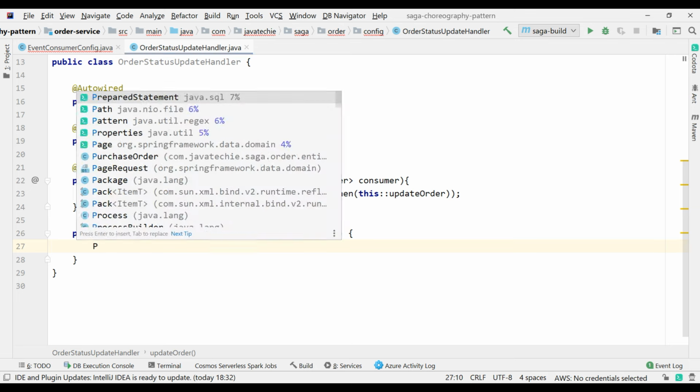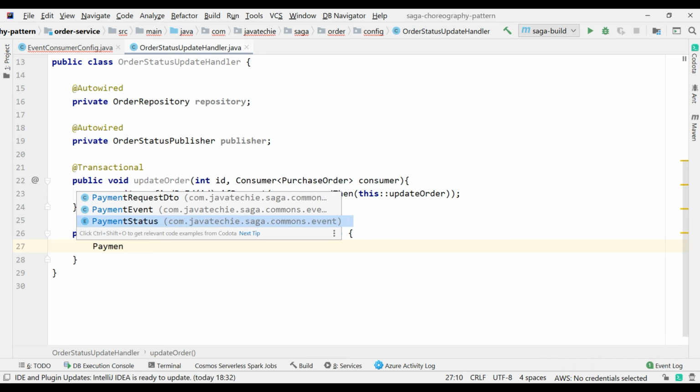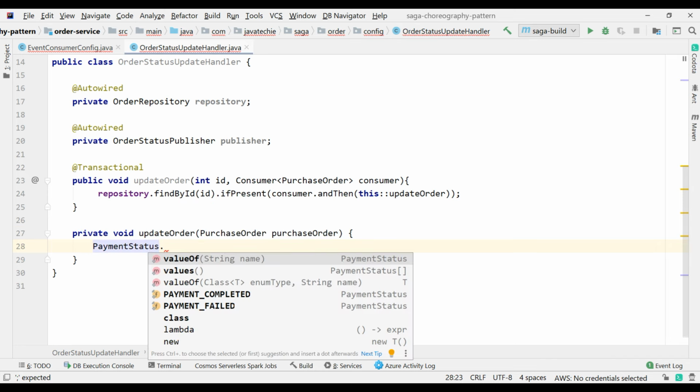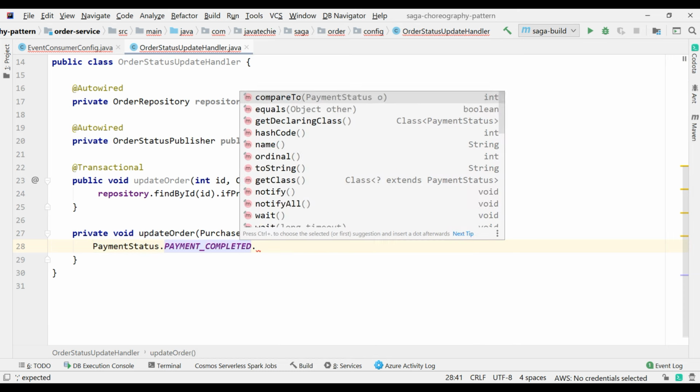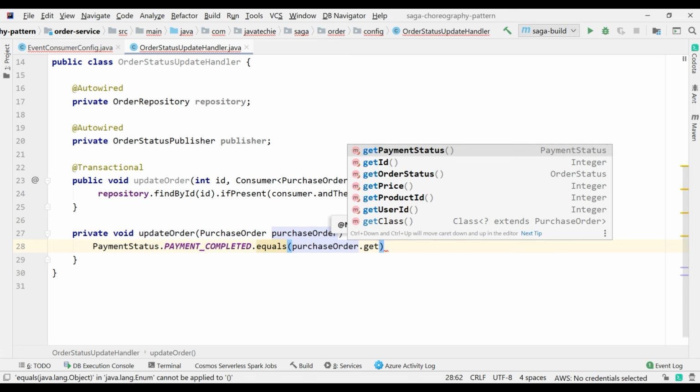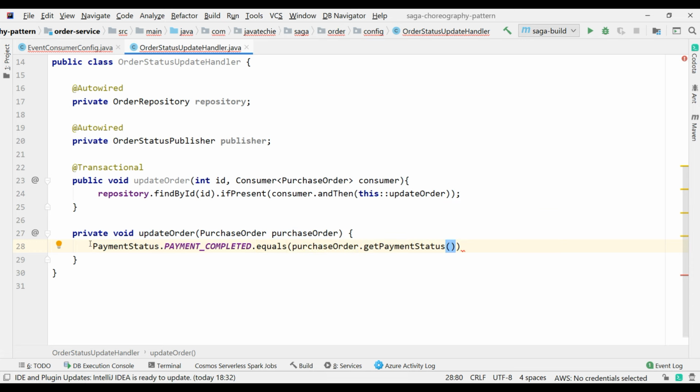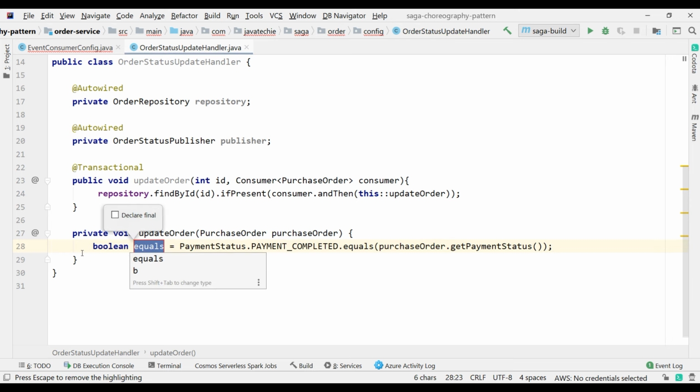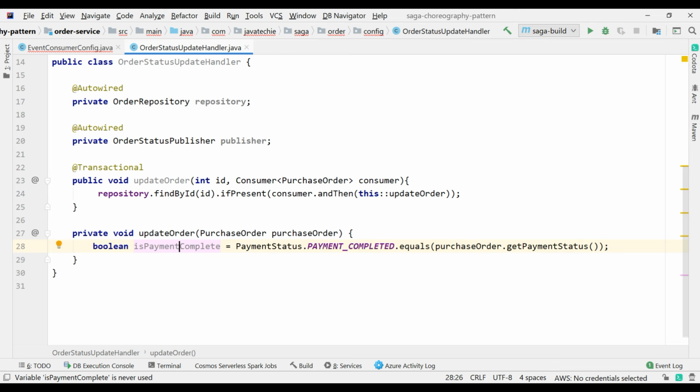So I will simply get the payment status from the purchase order itself. So I will write PaymentStatus.PAYMENT_COMPLETED equals the status we will get from purchaseOrder.getPaymentStatus. If it is, so I need to add it in an if, otherwise we will directly capture it in a boolean so that we can use it. Okay, so I will define a local variable isComplete, something like that, or we'll just name it isPaymentComplete. Fine.